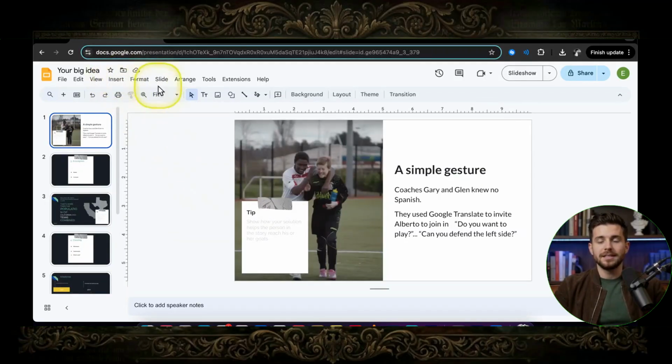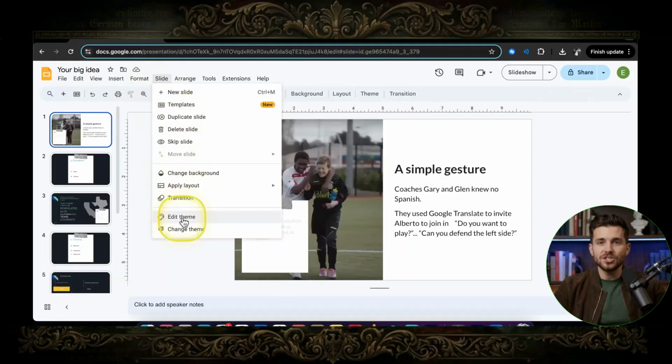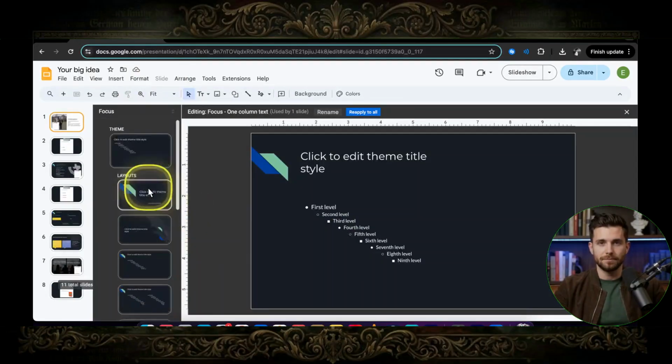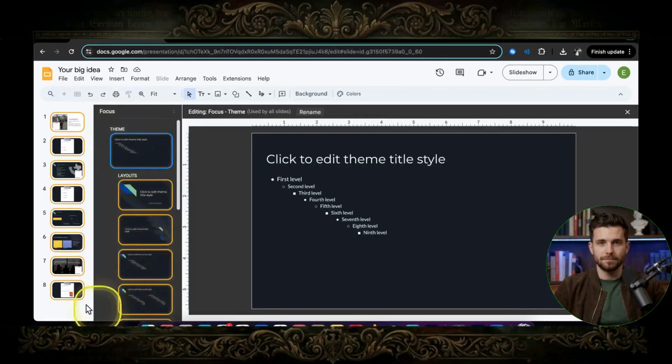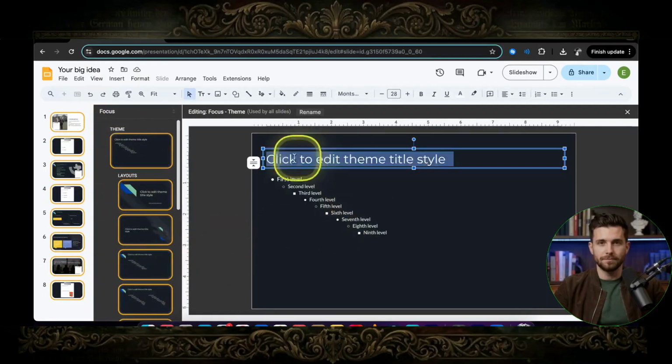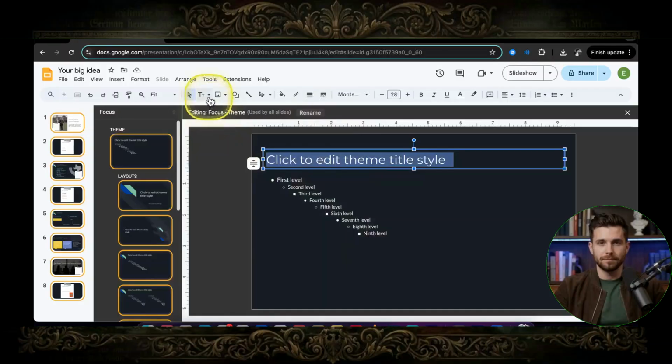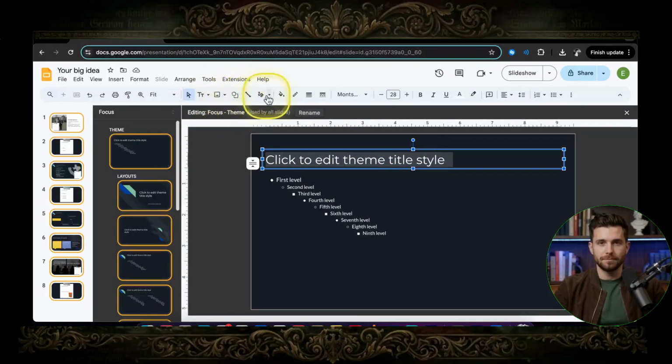To start, navigate to the slide menu and select Edit Theme. Next, go to the top and click on the main master slide labeled Theme. As you can see, this selection controls all the slides in your deck. Now you can begin editing.